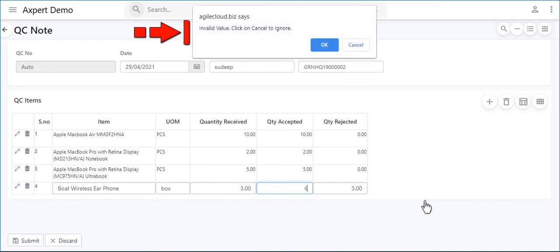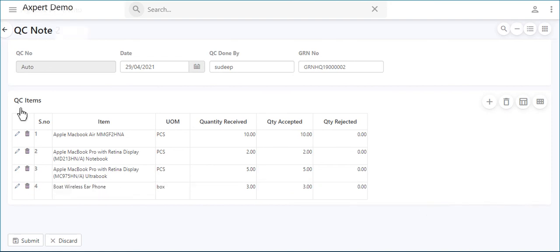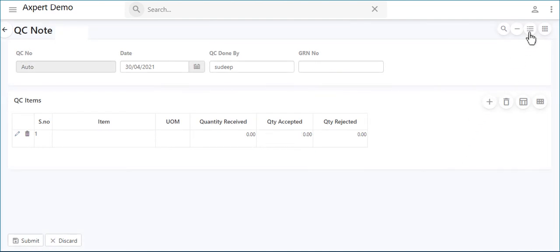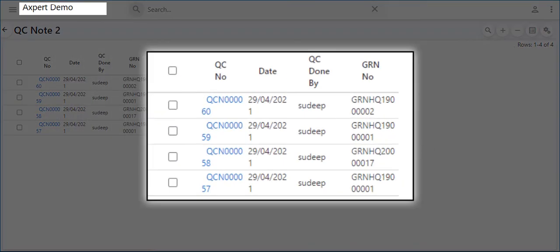In this case, notice how Axpert displays an error message. Finally, submit the details. To view the list of entries made in the form, go to List View. The list displays all the data that has been saved by the user.